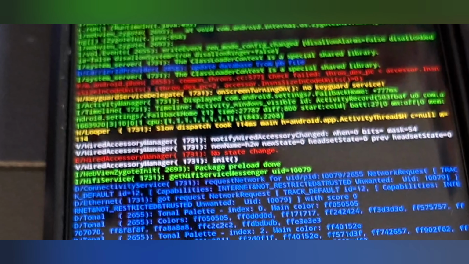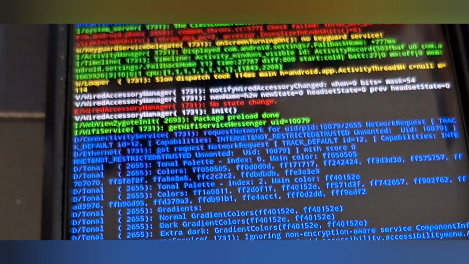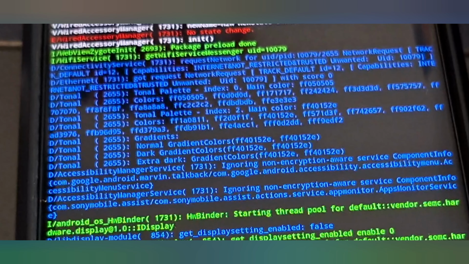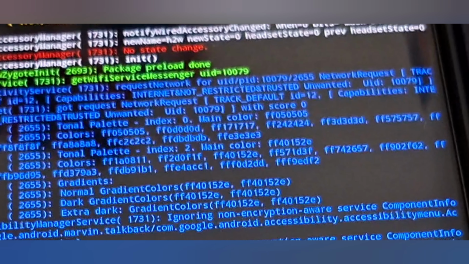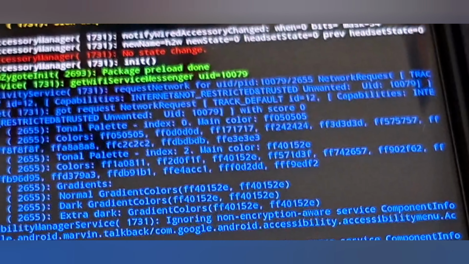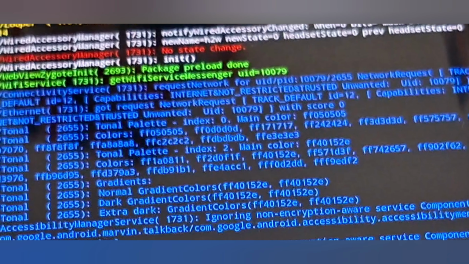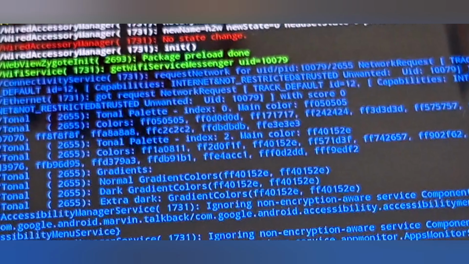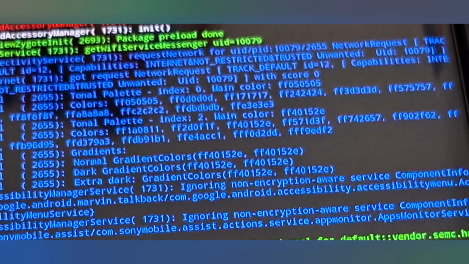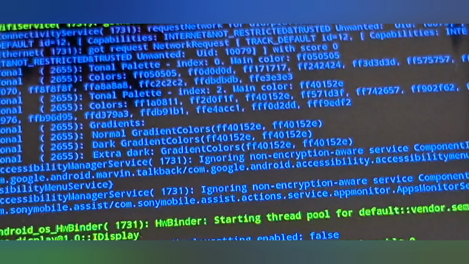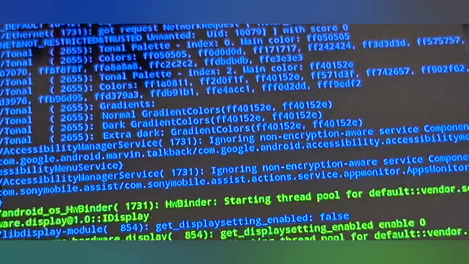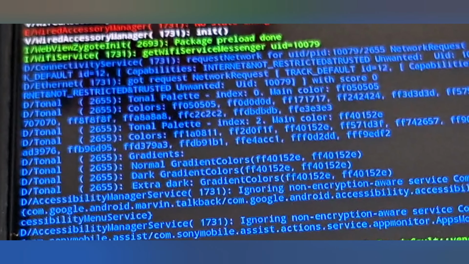It looks like over here it was just doing average stuff. But when we get to the connectivity service, it's a debug. So it's blue. Connectivity service, request from peered, UID peered. Tunnel, index, main color. Main color. I've never seen this log before. Okay, it looks like it's trying to do something there.